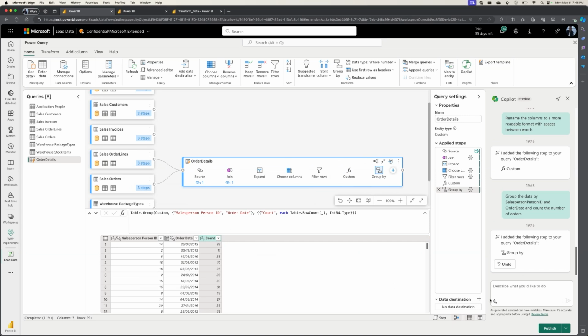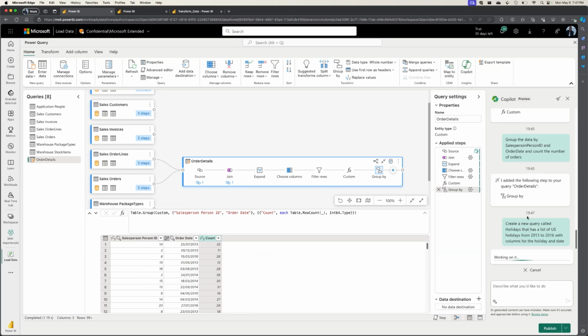Oh. Now, that's where the power of Copilot comes in, because I can go ahead and ask Copilot to give me a list of all holidays between these dates. Now, here we are tapping into the power of generative AI as well to generate an entire new data set that we actually don't have. So I'm going to go ahead and ask Copilot to create for me a new query called holidays that has a list of all US holidays from 2013 to 2016.